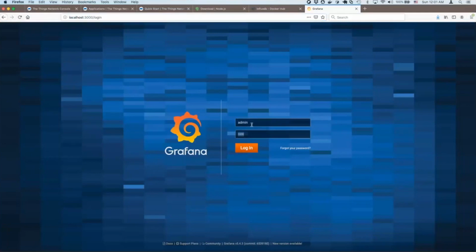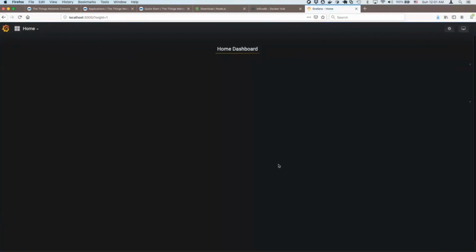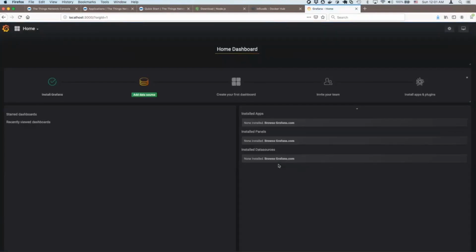Okay, so the user ID is admin, the password is admin. So now we can log in. For the first time, it will ask you to change the password. You can change it or skip it for now. And yeah, this is Grafana.